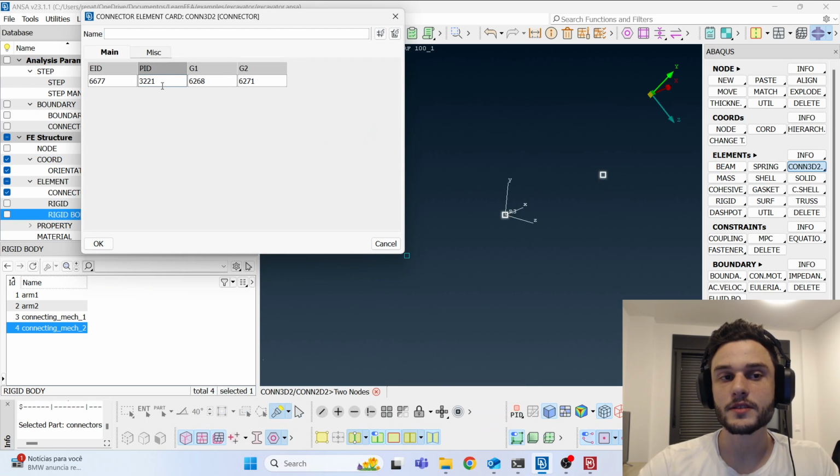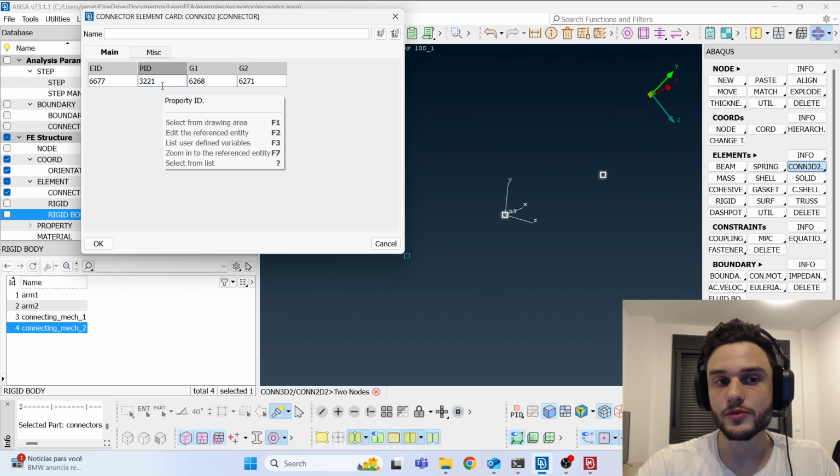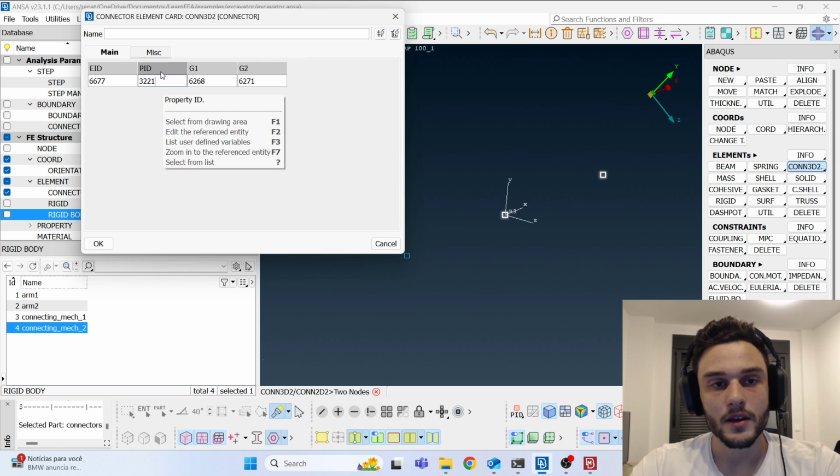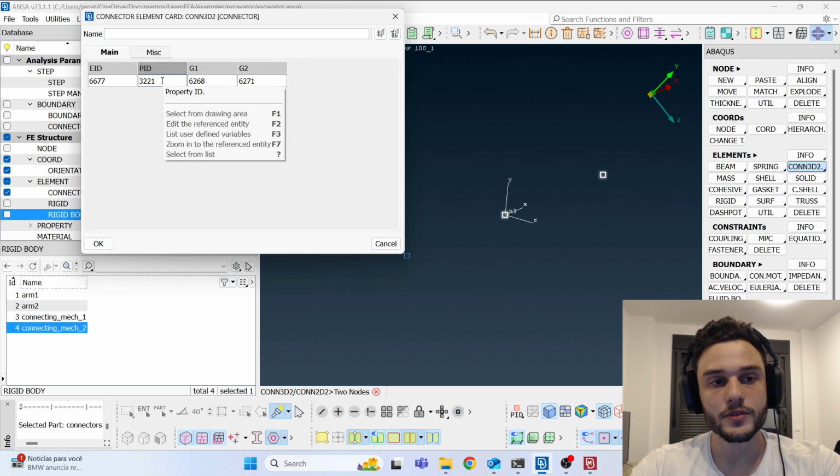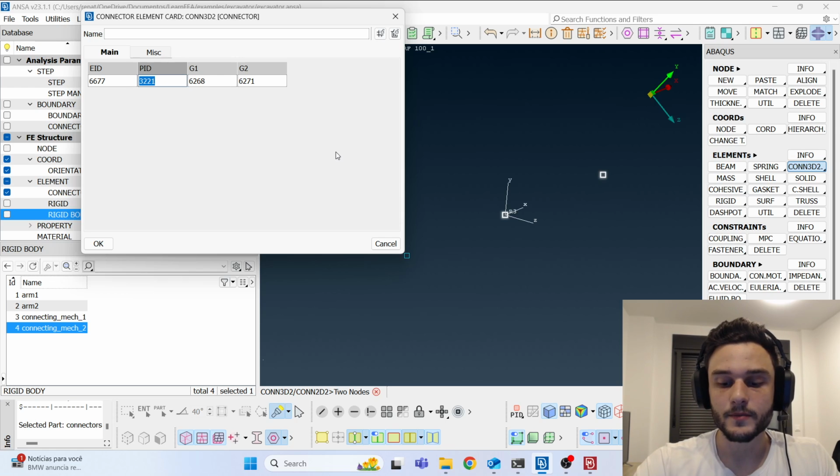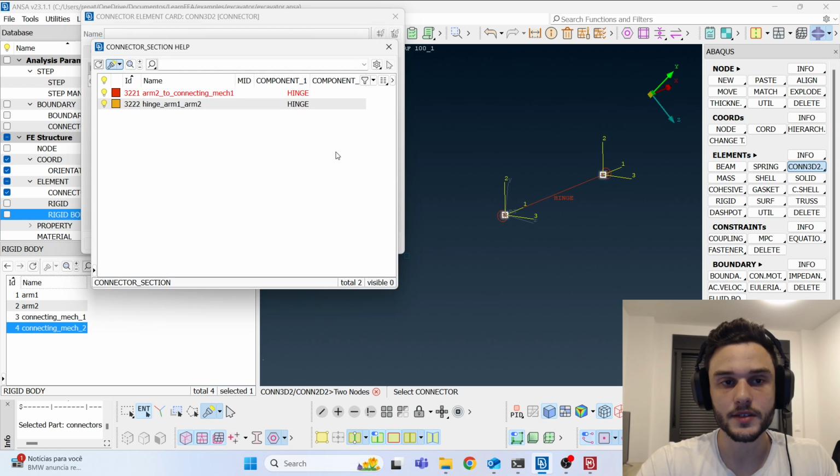And then you see that it has chosen a PID automatically, and this is dangerous because we don't want to select an existing PID for this connector. To change it, we should select this PID question mark to list the options that we have. We have these 2 options, and I want to create a third option.